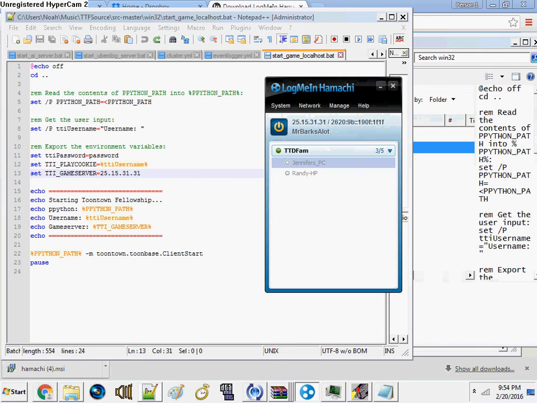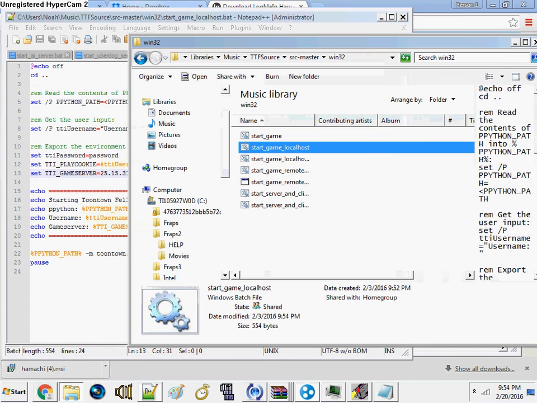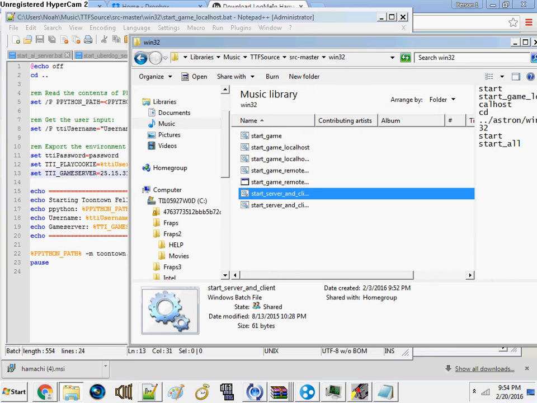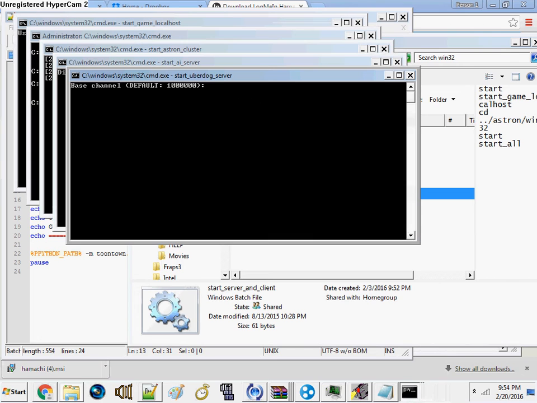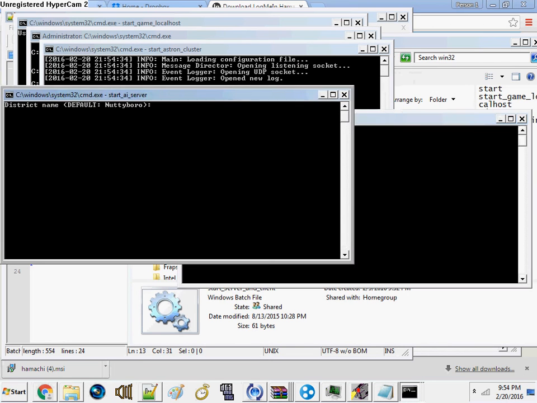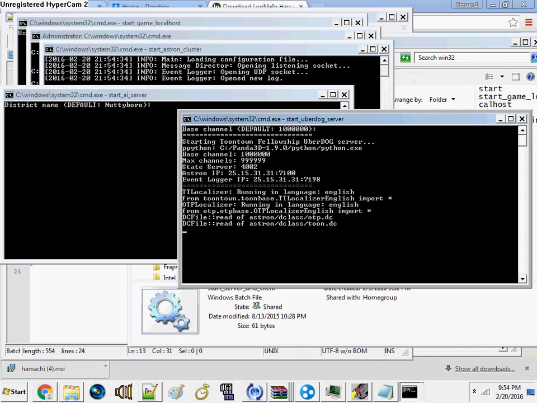So, there you go. There's that. And one last thing. Okay, hang on, I'll explain this after I explain how to start the server. For Toontown Fellowship, you can just do it with one single thing, and that's this. I'll show how to set it up with Toontown Infinite Source. So you can double click this, and then all of them are there for you. So start off with UberDog. All you gotta do is hit enter.